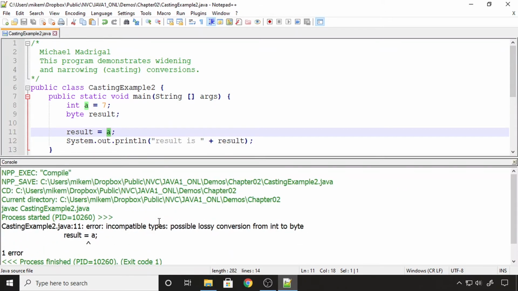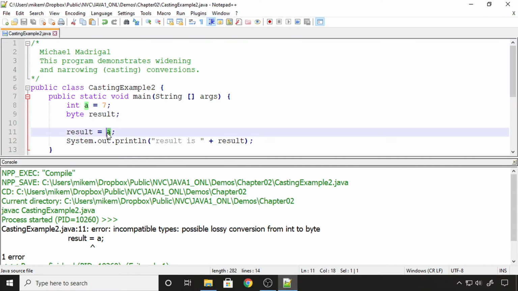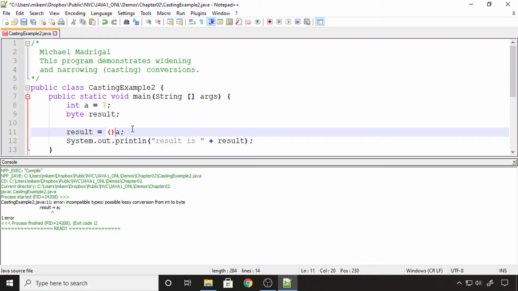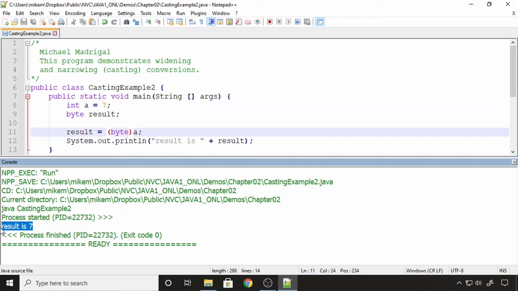Now, the reason I'm getting an error is even though this integer has a 7 and this is a byte, I'm still storing it into a byte, which is 8 bits, and this a is 32 bits. So Java doesn't care. It's just saying, hey, that variable is 32 bits. I don't care if there's a 7 inside of it, but you're trying to put that in there, and the result is 8 bits. If you really want me to put that in there, you're going to have to cast it. So I'm going to go ahead and cast it. And you can see that I got a 7.